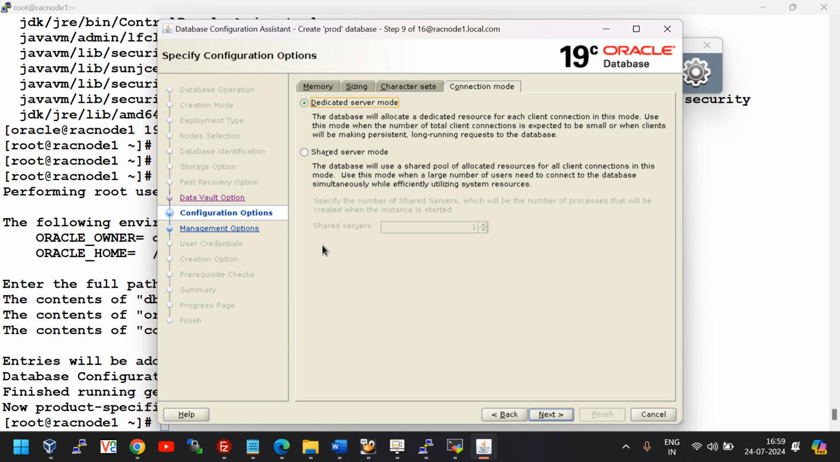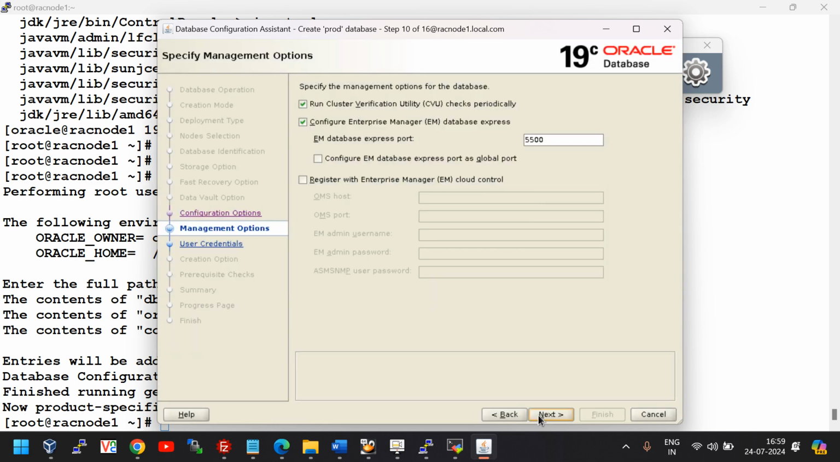Okay. So we have covered all the tabs. Now next. We have done this multiple times. Still I am spending 1 hour or more than that to install only the database. Now I don't want to configure Enterprise Manager.